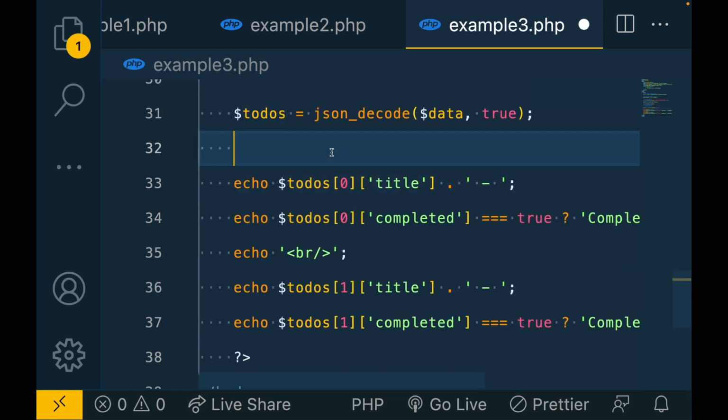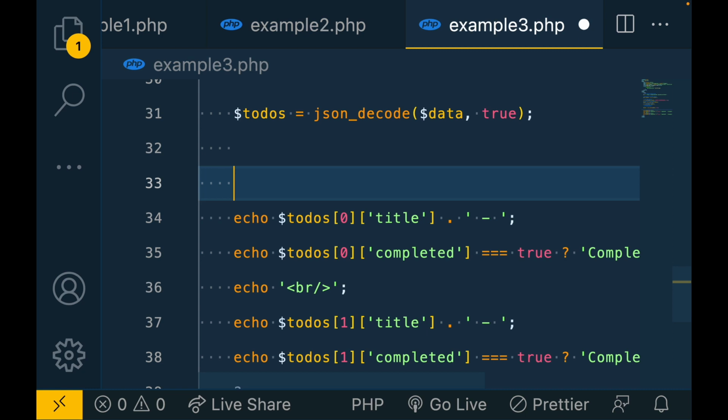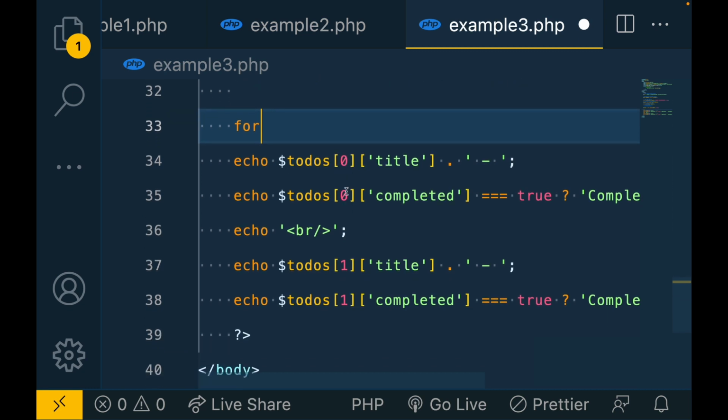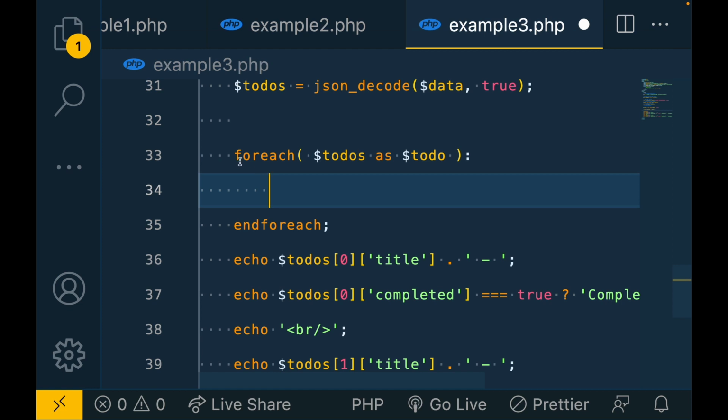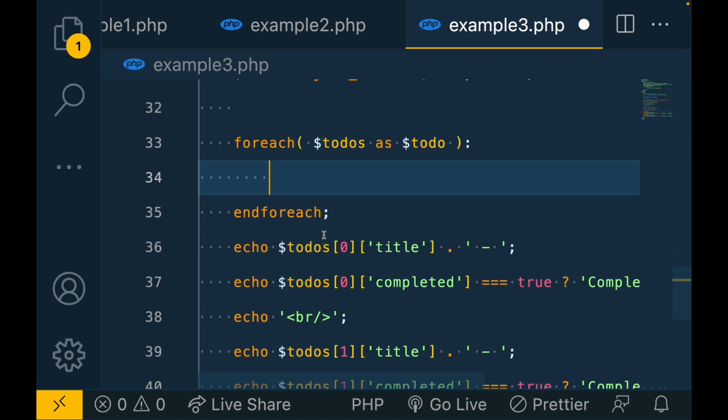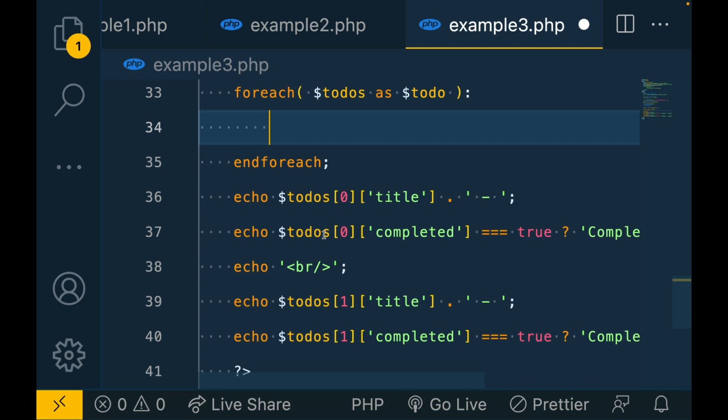We are going to create a loop to loop our to-dos. So we are not going to access them like 0, 1, because we don't know how many items we have. If we just do that, it will take us a lot of time. So we are going to use a foreach, and we set to-dos as to-do. What this is doing is that it's going to cycle through the to-dos as it's giving us one to-do. But remember, every to-do has its own properties like user ID, ID, title, and completed.